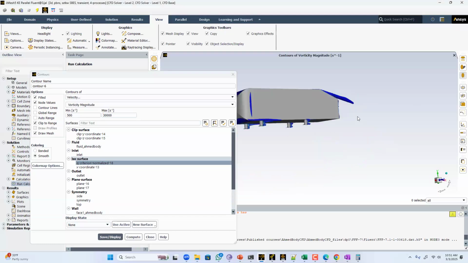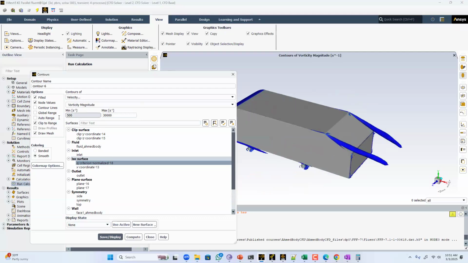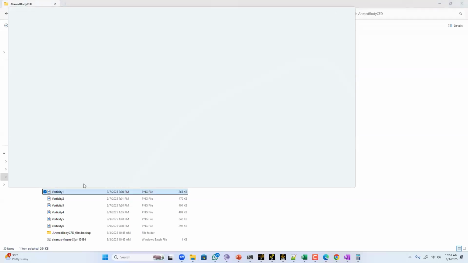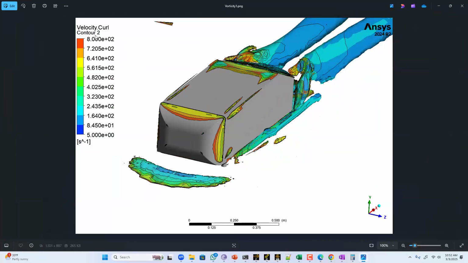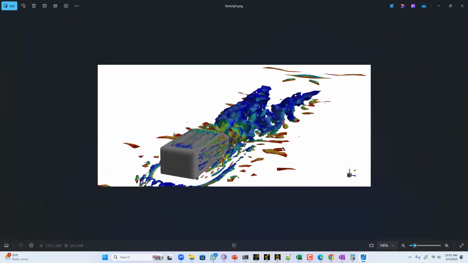Okay, it looks like the solution was not run completely, otherwise we would have these vorticity structures. Usually, I use values from 5 to 500, or 700, or 1000 maximum. This is a trick for how you can display these plots. And similarly, I have shown the same plots in my results here. You can see the velocity curl, which is the vorticity. It varies from 5 to 800.